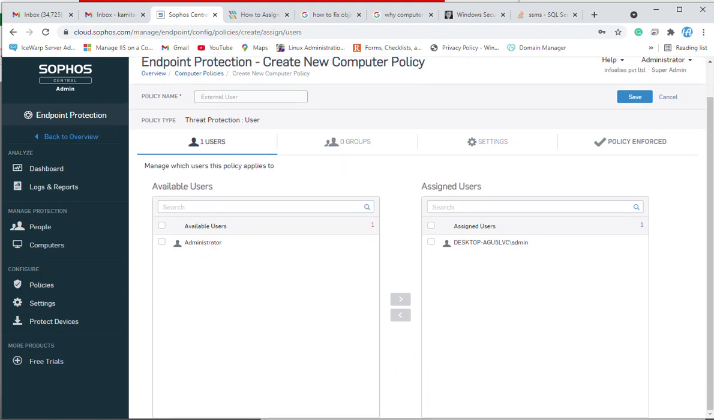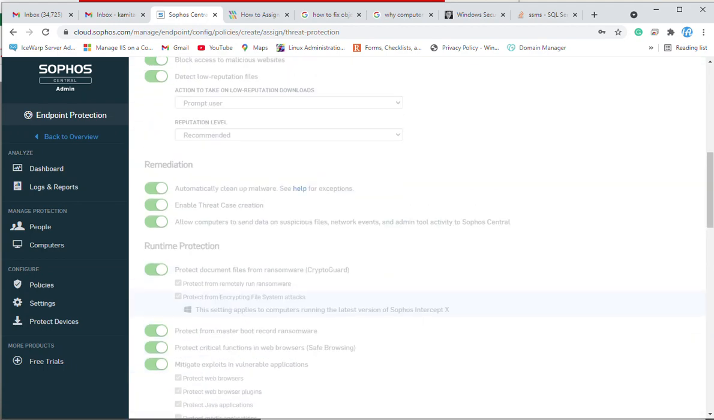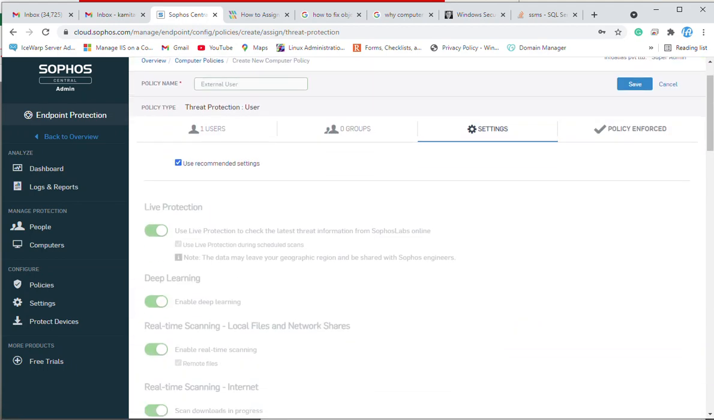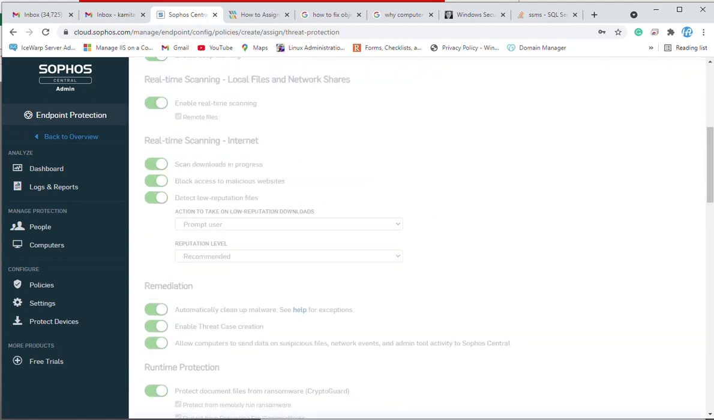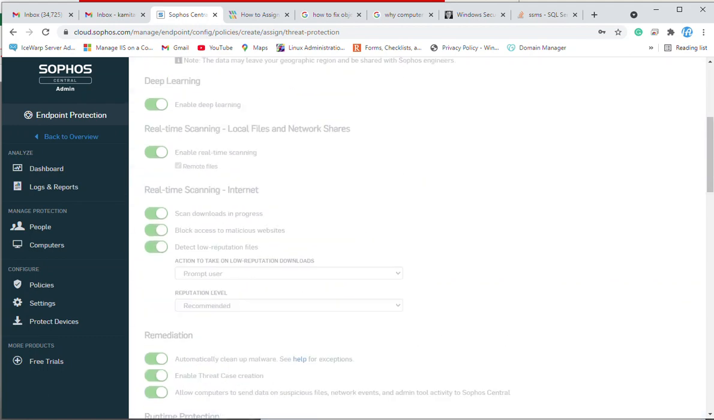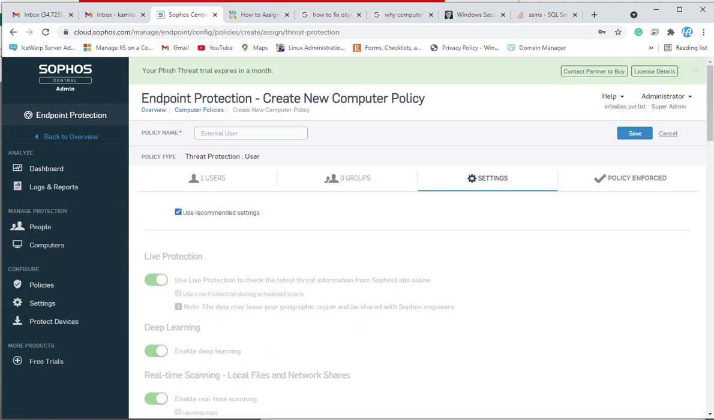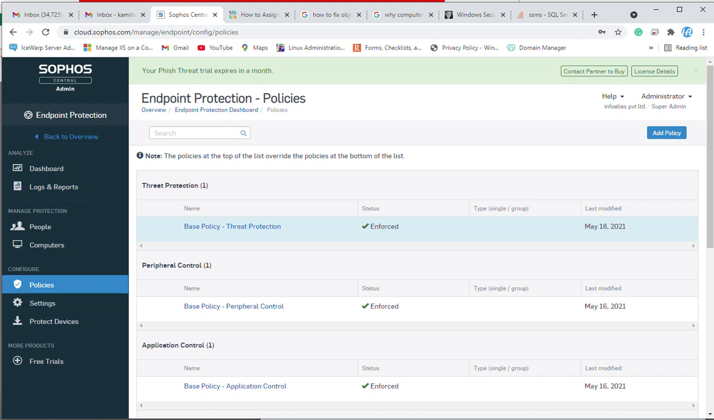Once you select this, you can modify the settings as we did in the base policy. Similarly you can change it as per your requirement, and after that you need to save the policy. We are not going to change the policy, we will only use the base policy, so we have just cancelled that. So this is the way you can follow to implement the threat protection related policies on the Sophos Central Admin.